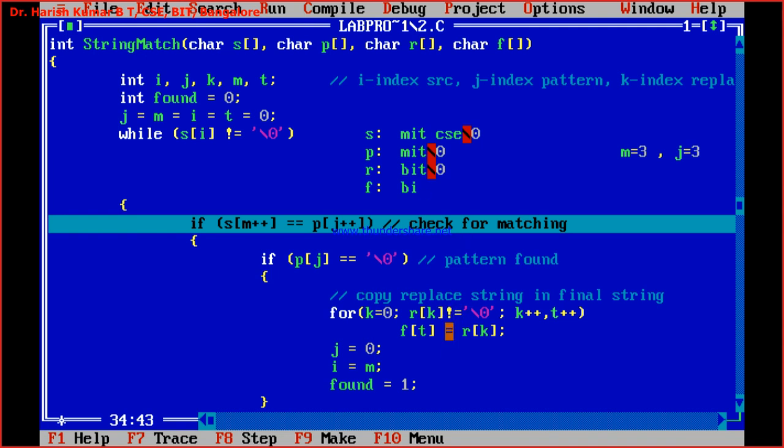Next iteration, what happens? k is incremented again and t is incremented. How much is it? 2 and 2. So f of 2 is equal to r of 2. How much is it? T. R of 2 is t. T gets copied here. Next iteration, k and t are incremented by 1 more and they are 3. Now I am checking r of 3 not equal to null character, but r of 3 is equal to what? Null character. It stops, only this bit is copied and it comes to this.